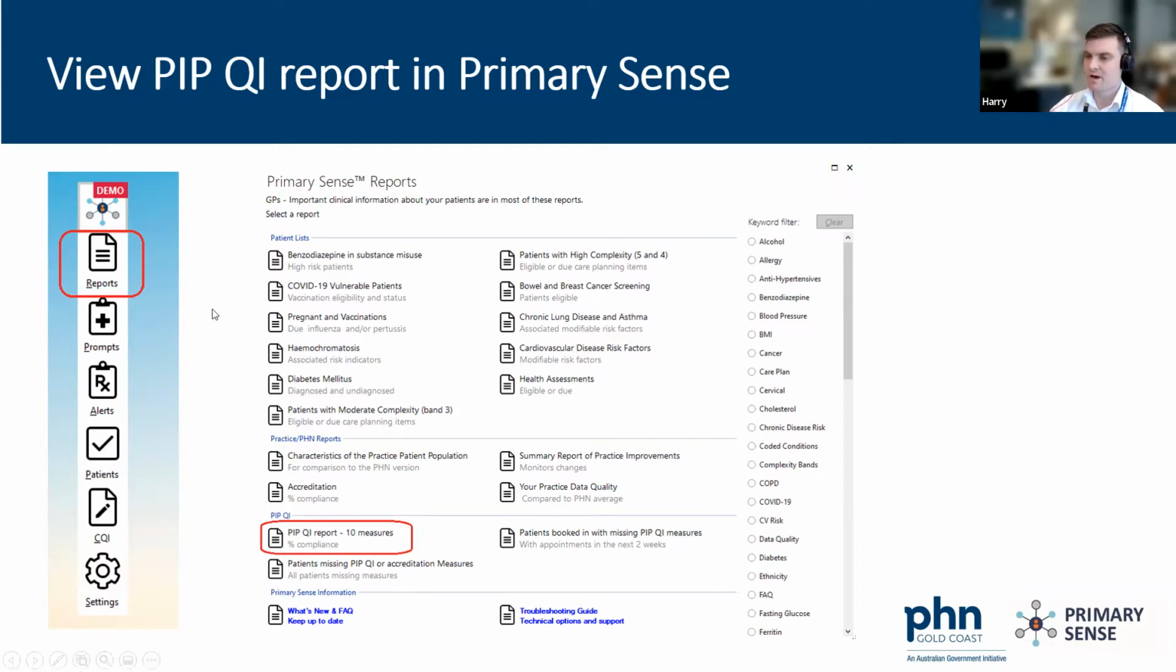If you click on the Primary Sense desktop application on a workstation in your computer, by clicking on Reports, just like this screen here will appear. One report you can run is the PIP QI report 10 measures. That will show you your practice PIP QI data across the 10 measures. And that data is as of a few minutes ago when the last Primary Sense extraction occurred at your practice.